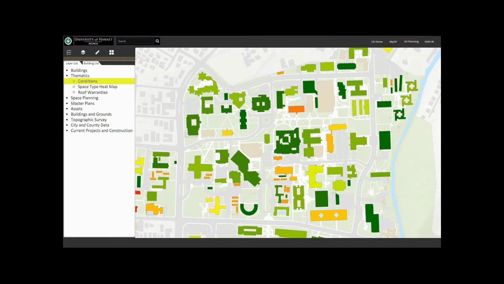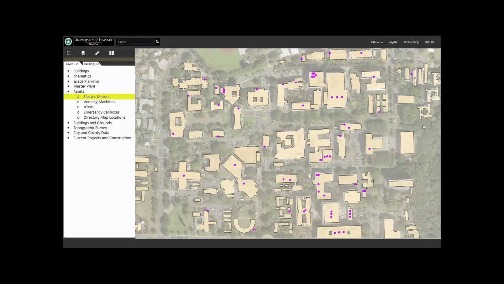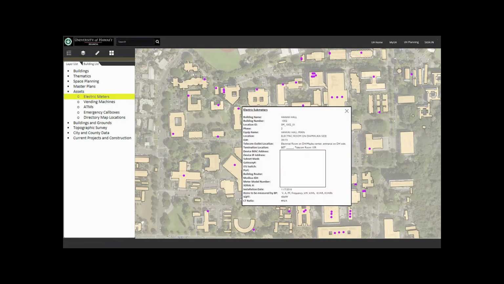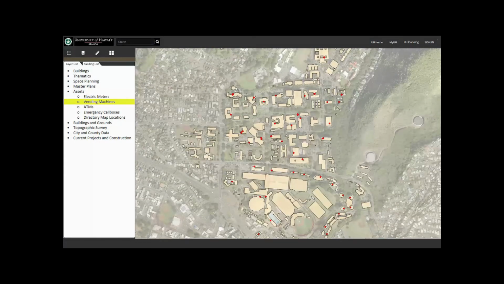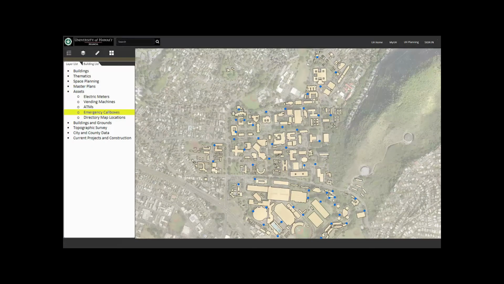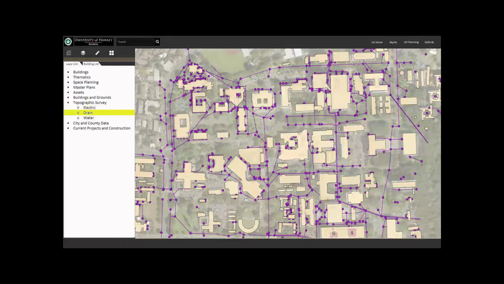So we go to our assets right here, go to our electric meters, and then we can click on this one right here, for example, and it has the information. We can close that. Then we can show our vending machines, and we can show our emergency call boxes. And then we can also show topographic data, electric, the drain, and water.